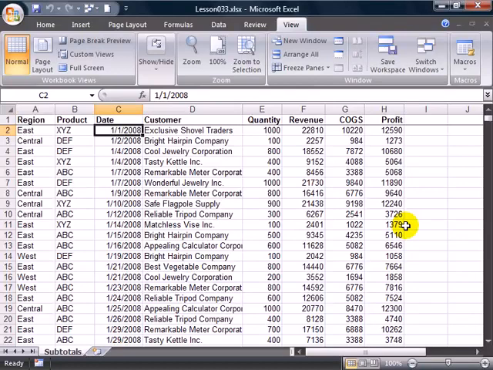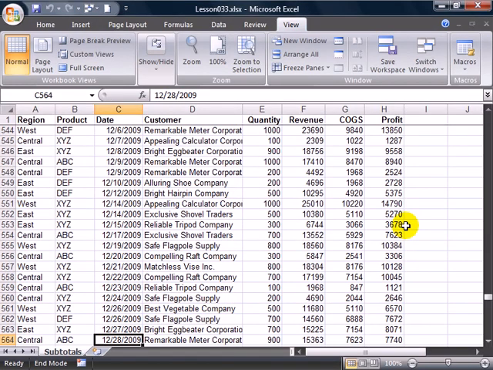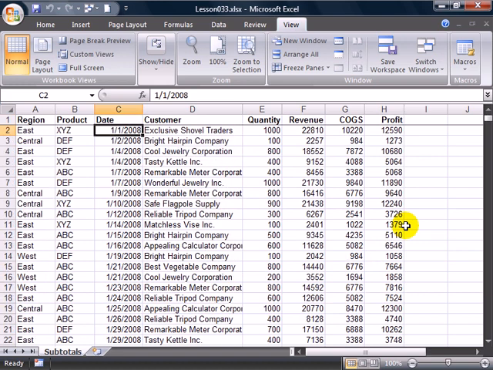So here we have a typical data set: region, product, date, customer, quantity, revenue, cost of goods sold, and profit. I happen to have 500 rows today, but it could easily be 5,000, 50,000, or 500,000 rows. You want to follow some basic formatting rules in order to make sure that Excel will properly work with your data. First rule, no blank rows or no blank columns. It's okay to have an occasional blank cell, but we don't want an entire blank row or blank column.